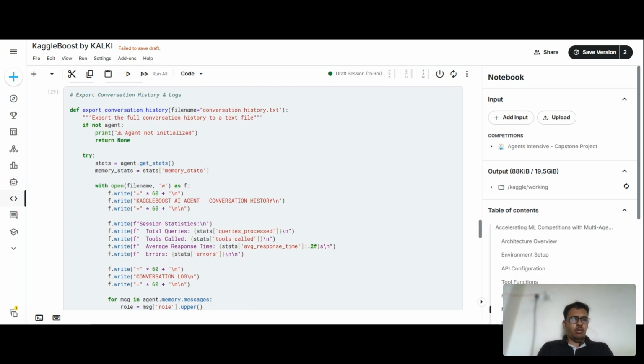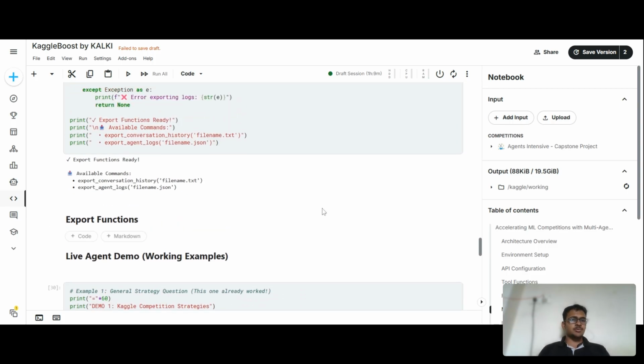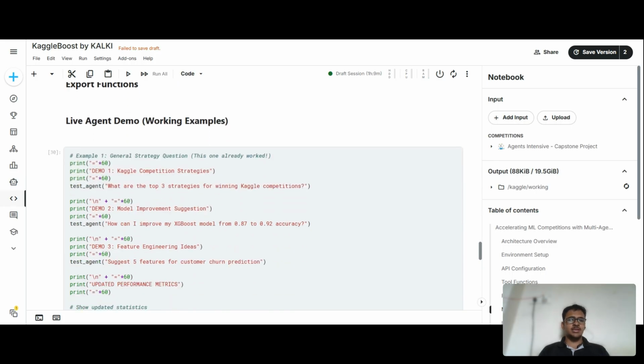Now, let's export all of this. Once the export functions are ready, we come to the live agent demo.